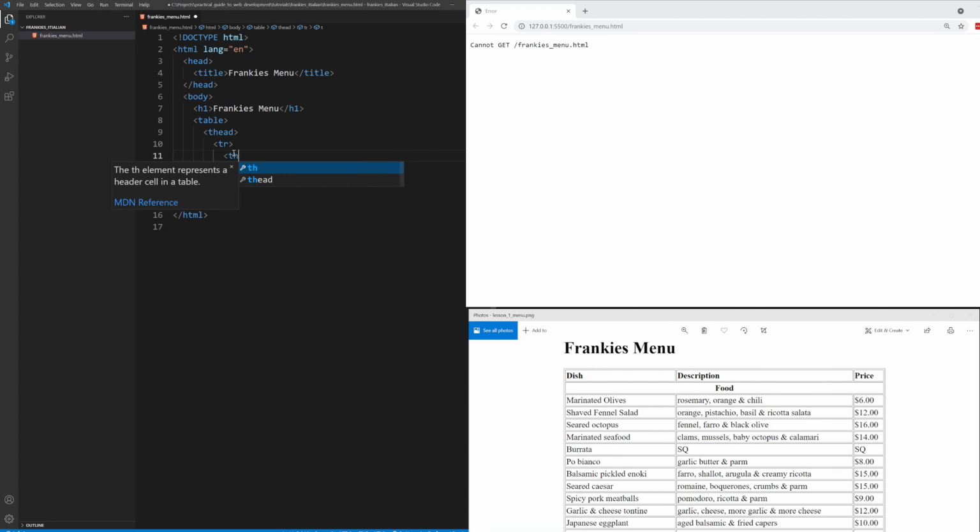And then for the row header, we use a th element, table header, I think it stands for. The first column is dish, the second column is description, and the third column is price. Great, let's save that. And so you'll have to install this extension first.